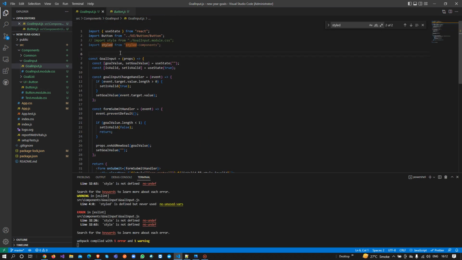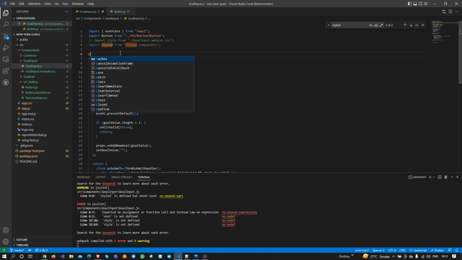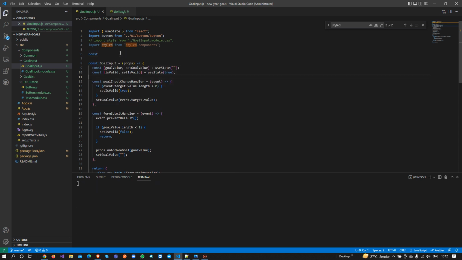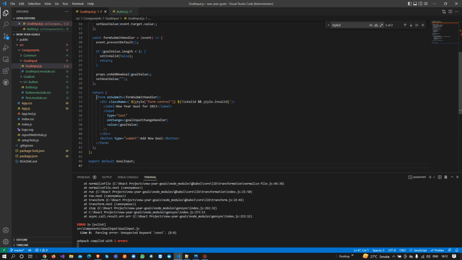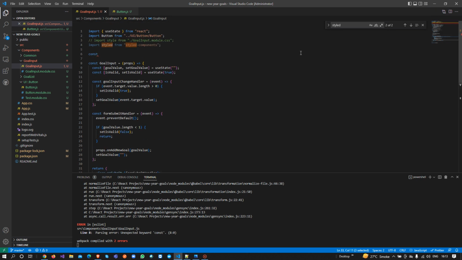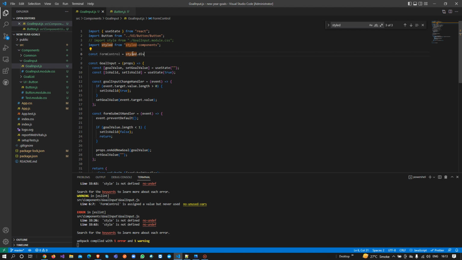So now what I'm going to do is say const, and I'm going to apply that on the complete form div, because this div contains all the items. I'm not going to apply it on the button because I have already applied it there. So I'm going to say FormControl. Now I need to pass the name. So styled.div and these backticks.